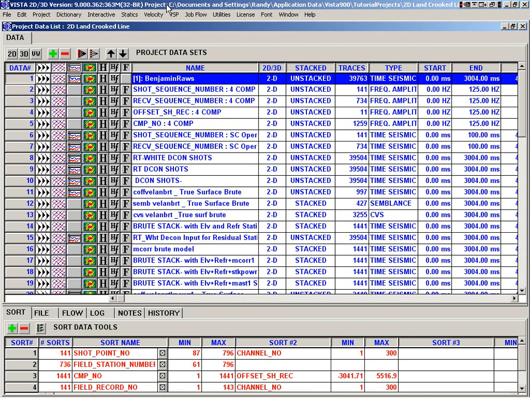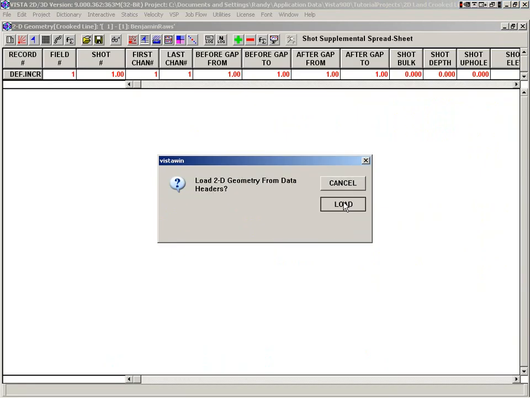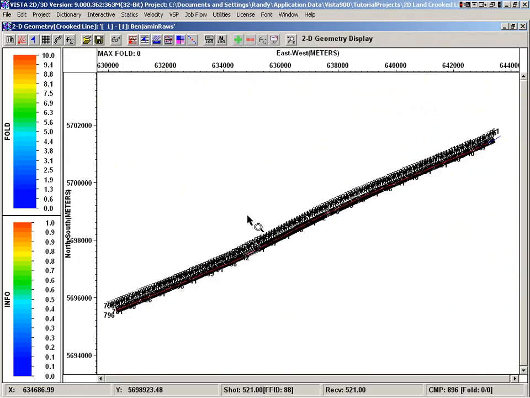In this movie, we're going to look at the 2D geometry crooked line binning. The example we're going to look at is the 2D land crooked line, Benjamin Creek. So let's go into the geometry window. You can go directly from the project data list. We'll load from those headers and we'll go to the surface line.